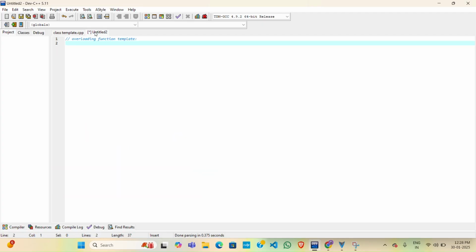Now let's begin with the function templates. Overloading function templates is the second topic. Now let's start and let's write this code. It is a very small code, so let's type it out and let's execute this code. Function template. So let's start.